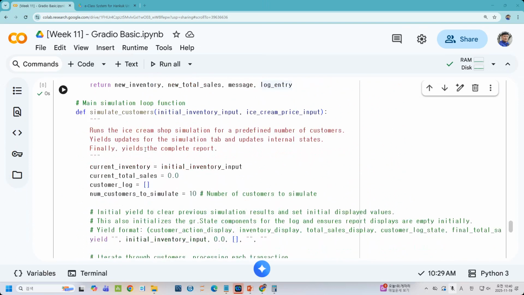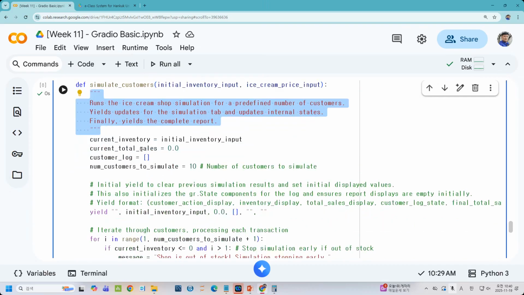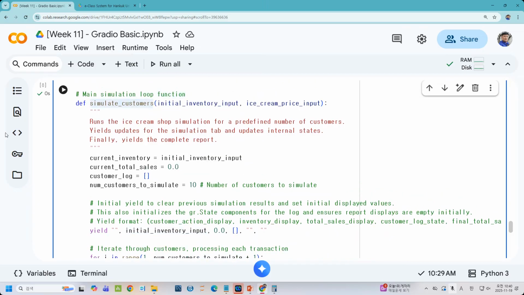Okay. For this one, we need to do the simulation. Okay, so this is the simulation. I'm using GPT to write this one, so I think the text is better than my explanation. So the current inventory equals the initial inventory input. Okay, so we have two inputs. For the simulation, we want to know what is the initial inventory, and we want to know what is the price.